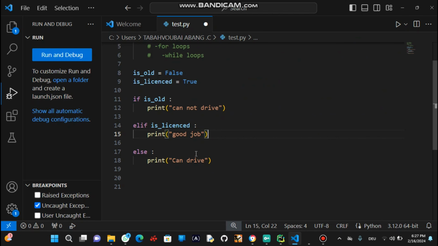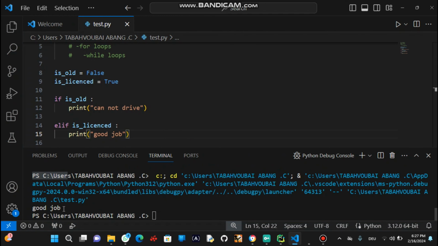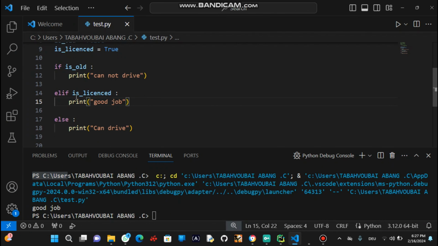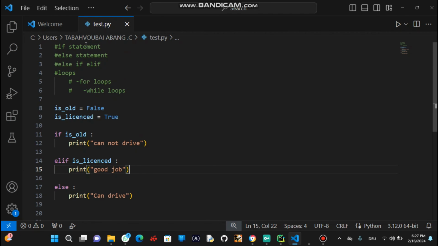Now let's save, and if you try to run our code, okay, here we have good job. Since is_old is false, you jump to the else if, and as the else if is true, you directly ignore the else statement and print only the value we have here, good job. So this is how the if statement, else if statement, and the else statement function.